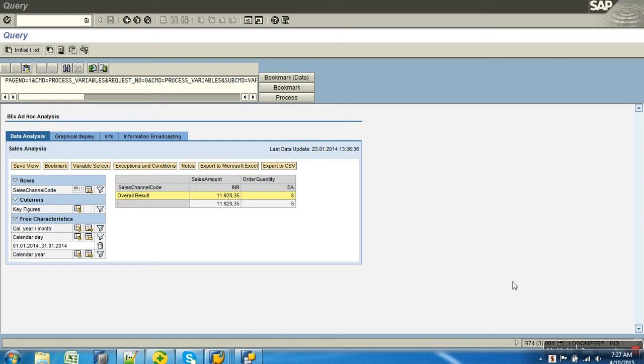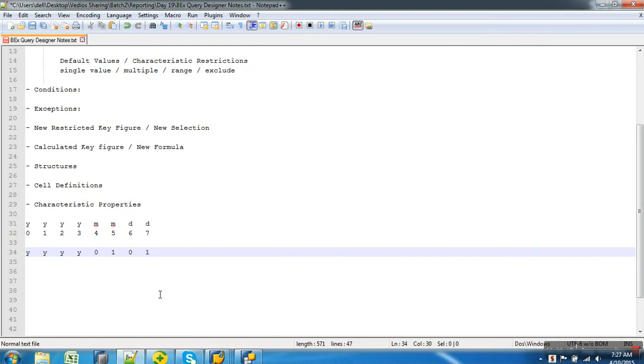Next, I want an example for MTD. MTD is what? Month to date, from the first day of the month till current date. Okay, so how do you get this out? I think knowing this, you should be able to implement this. From this, what should I do?